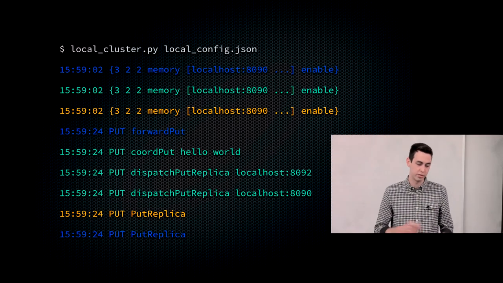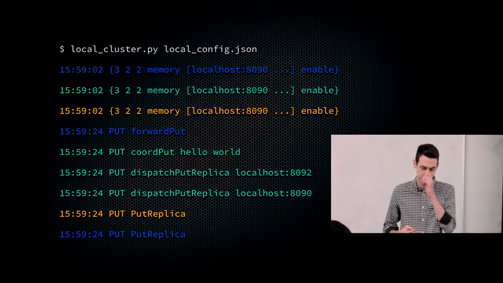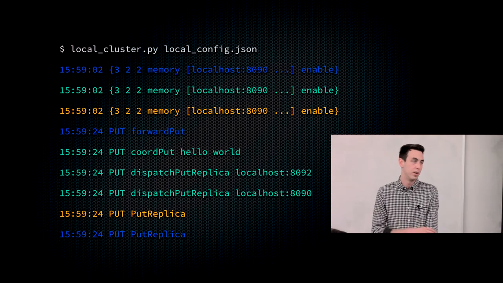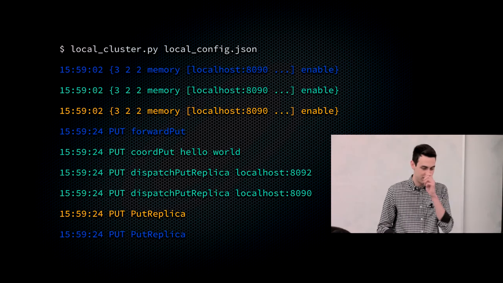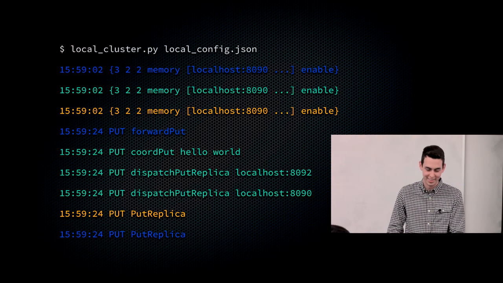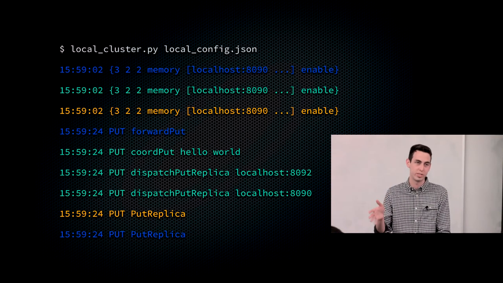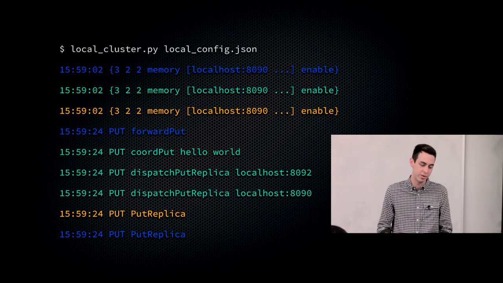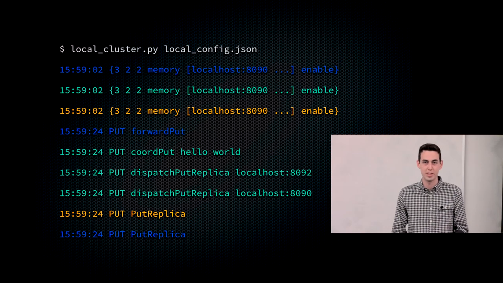So the first process is blue, the second one's this weird teal color, and the next one's yellow. So they all start up, and then one process gets, I hope you can see this blue on the screen. Sorry guys. Well, it looks really good on my screen. The first one gets a request to store a value. It forwards it to the second node. The second node dispatches additional requests to the first and third node. And then everything finishes. And so this made debugging way, way faster and way, way easier.